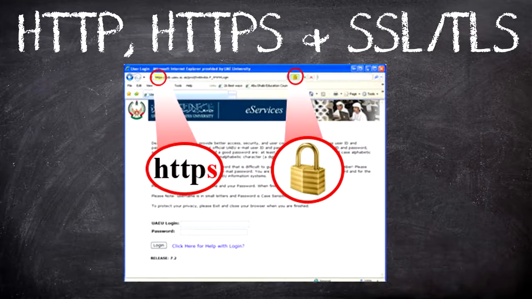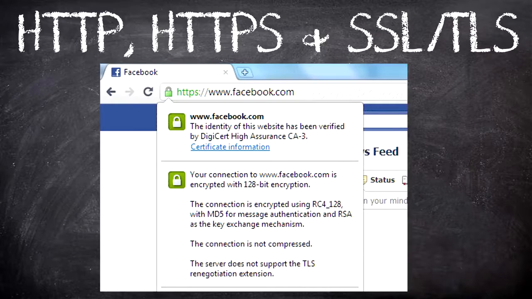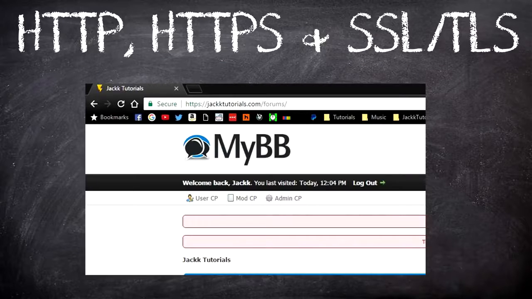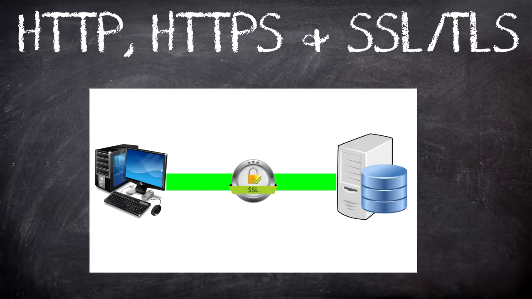It used to only be found on payment transactions on banking websites, however it is now widely used on many websites such as Google, Facebook, Twitter, and even jacktutorials.com. To secure your website, you're going to need to purchase something called an SSL certificate. These are relatively inexpensive and most hosting companies will offer them or a location where you can get one. An SSL certificate is like an online identification card. SSL certificates also encrypt any data that is passed through the HTTPS protocol.